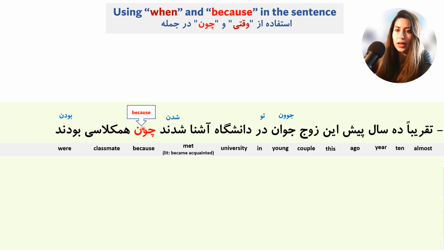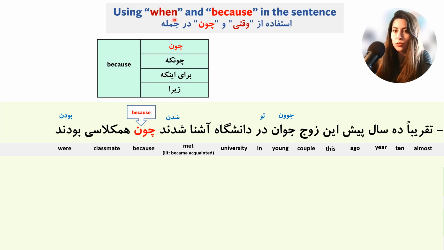Alright, so here we have چون. Please note that for چون we have other forms as well. We have چونکه, we have برای اینکه, and we have زیرا. زیرا is kind of formal. We don't really use it in the spoken language, but any of these alternatives here you can use. If you think that برای اینکه is easier for you, you remember it better, you can use برای اینکه, any of them.